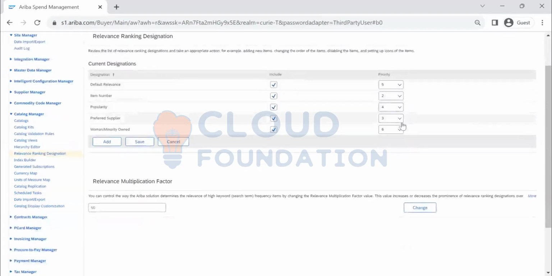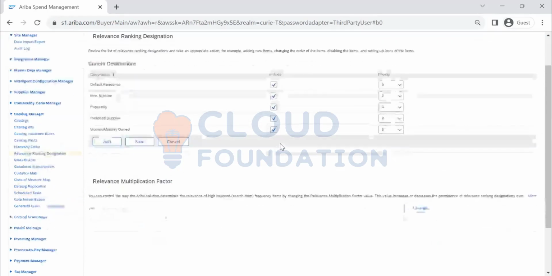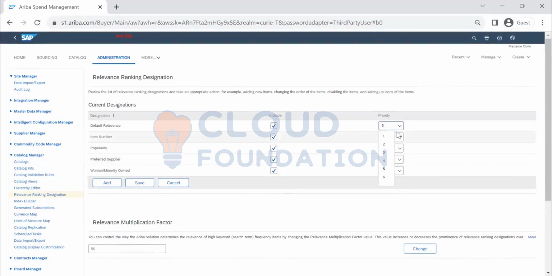So this is the priority. I'm not sure about the lowest priority. Review the ranking description and take the appropriate action, for example, adding a new item, changing the order of the item, disabling the item, setting up an item. I believe the lowest will be the rank which will be shown at the top. So for example, when an item is searched by, it will go by the item number, then preferred supplier, and like that it will go on a priority.